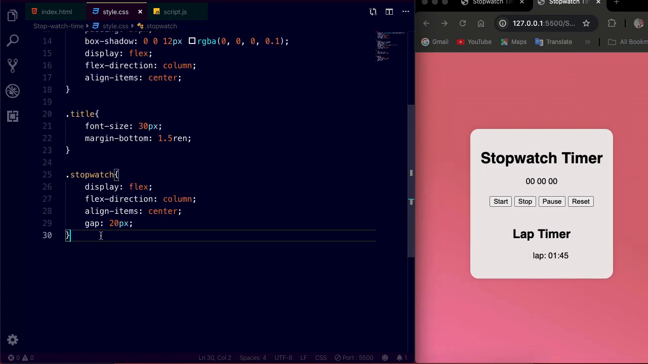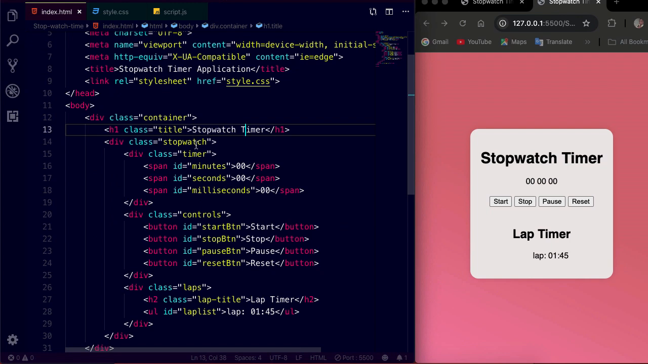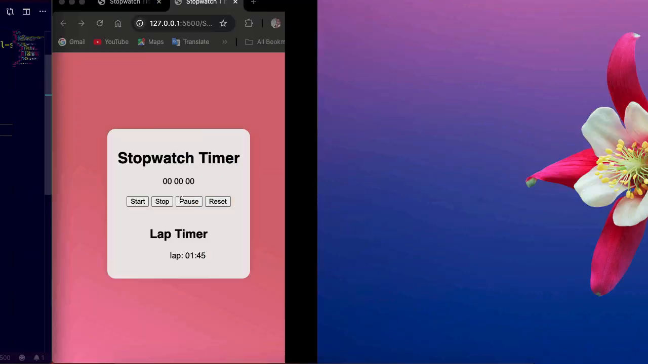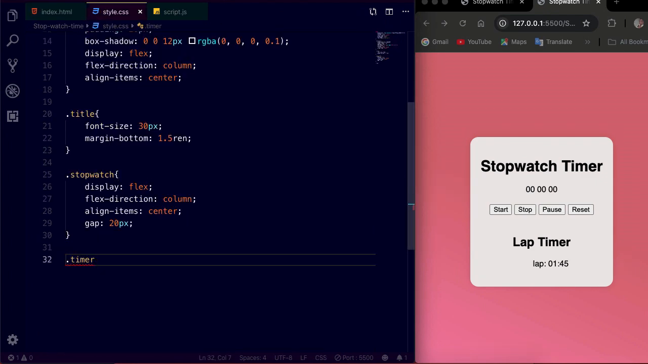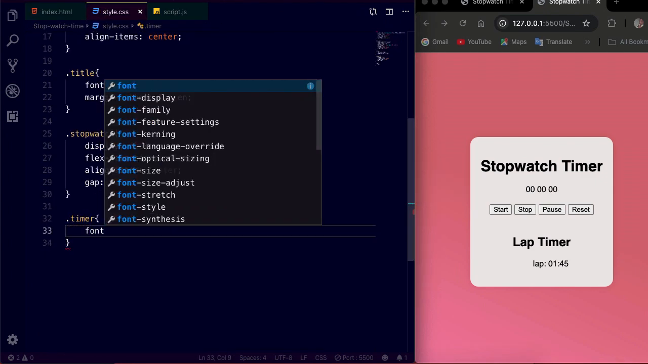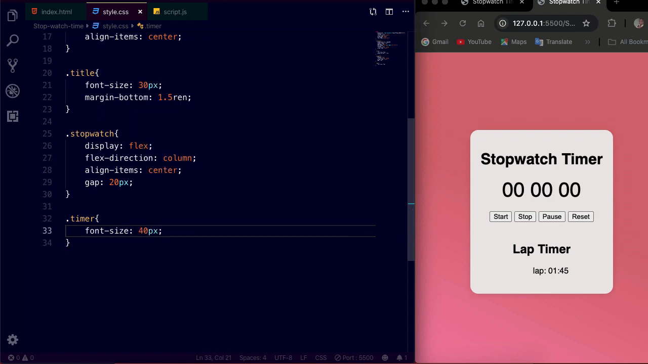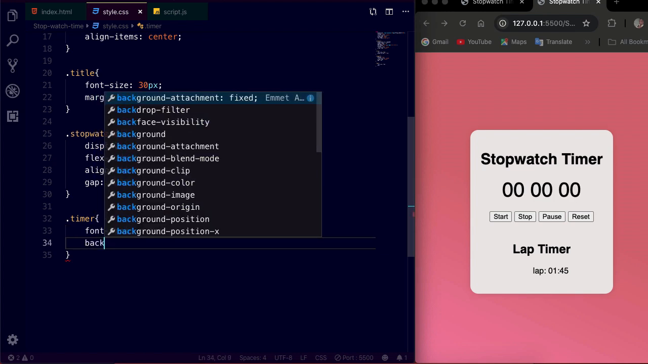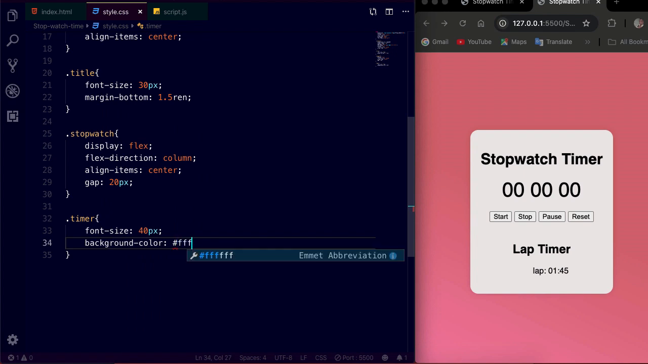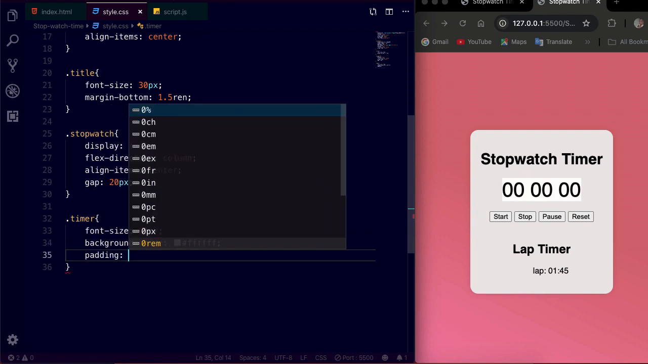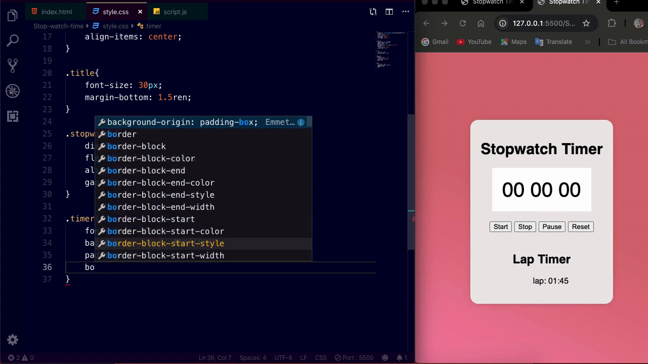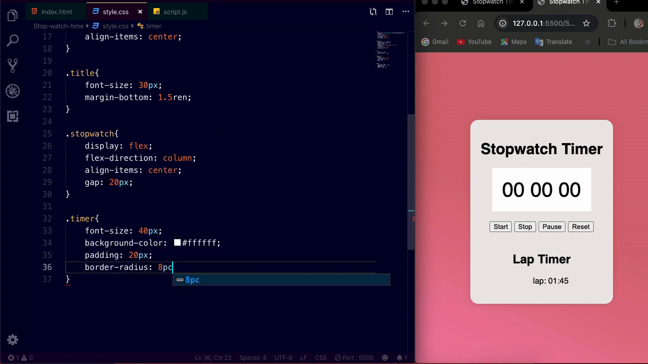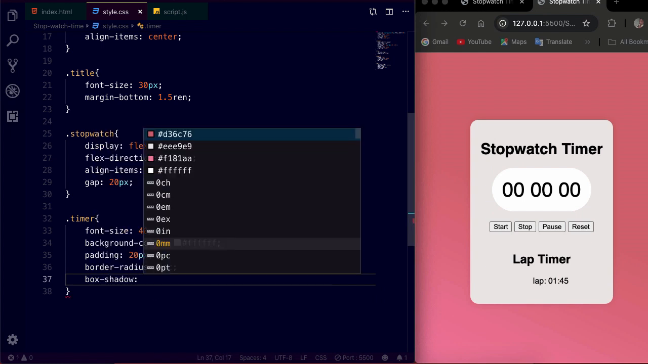Now let's go ahead and work on the timer. I think timer is on the next line. Yes, from the Stopwatch we have the timer. It's a class, so let's go ahead and do that. Let's give it a font size of 40 pixels. Let's give it a background color. Let's add a padding of 20 pixels. Let's add a border radius of 8 pixels. Let's add a box shadow.